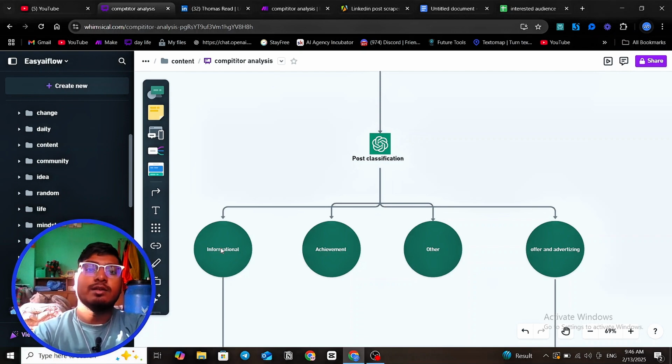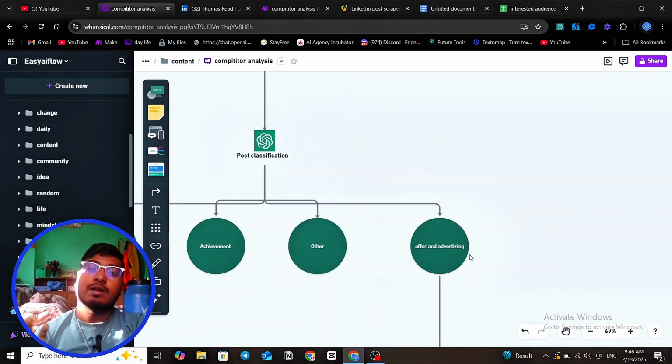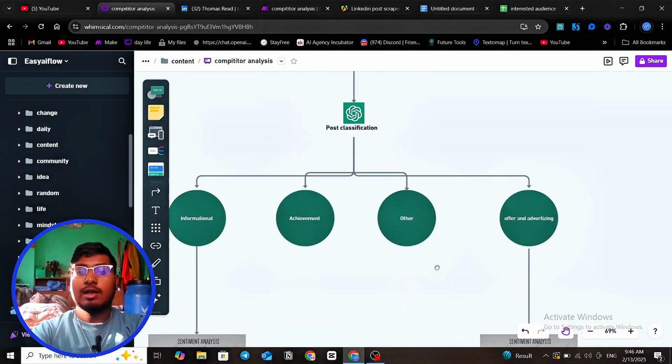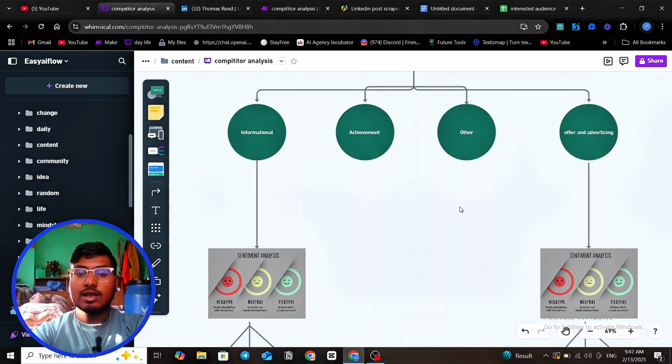Second is achievement, where they have an award, a success story, or a testimonial. Third is offering, where they are pushing some product, selling something, or posting an offer or advertisement. And if anything does not fall in these three buckets, we put it in the fourth bucket called others. Further, we don't need achievement, because we are not concerned about their achievements.